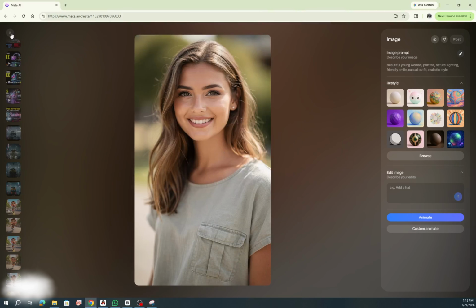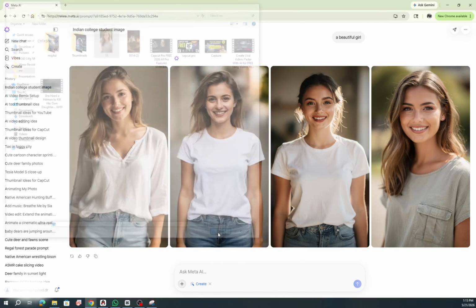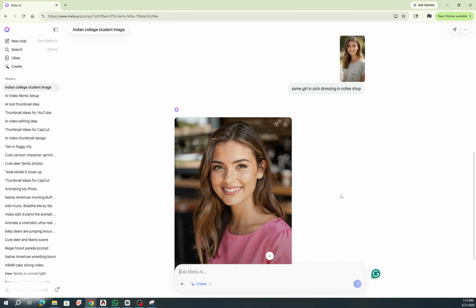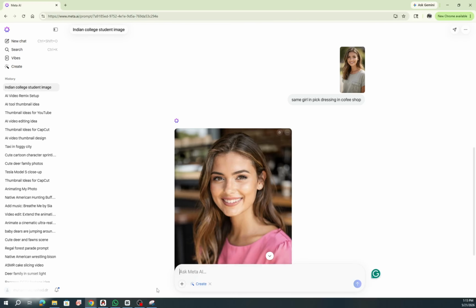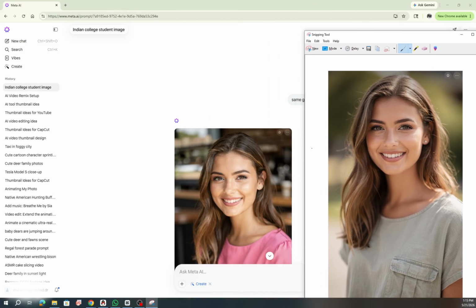Now go back and click on create and pick up the same photo and change the scene. The same girl in pink dress sitting in the coffee shop. I'm just giving an example and click enter. You can see this is the same character or same girl with similar look, but in another scene, like in coffee shop with a different dress.